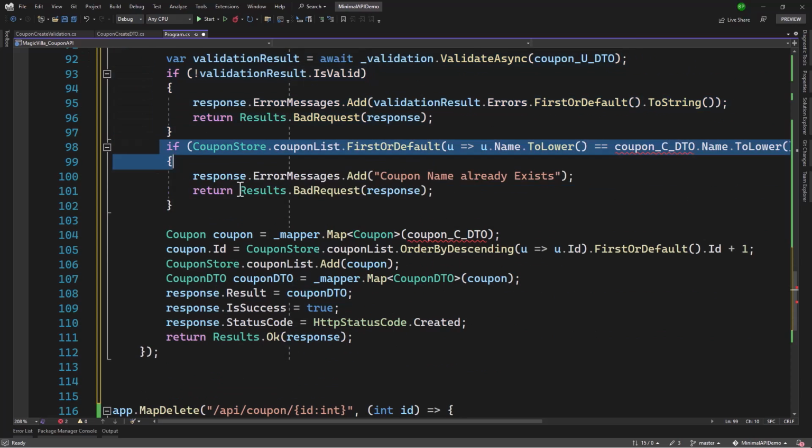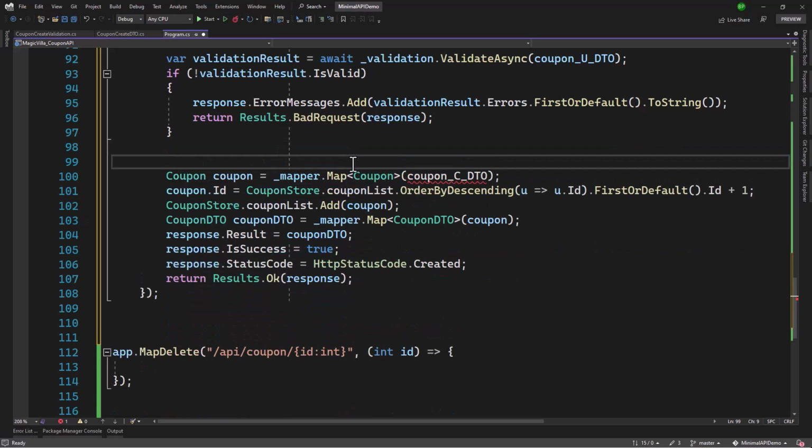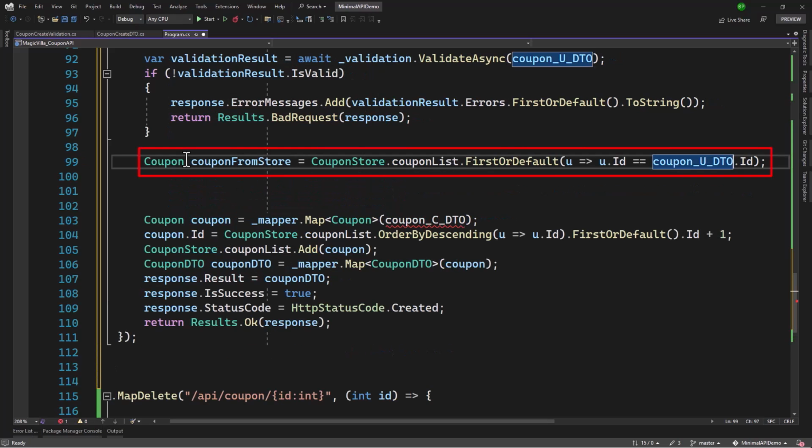We have the logic for if coupon already exists. We will have to tweak that when we are updating to make sure we don't get the ID that we are already updating. But I will skip that for now. You can add some more validations here if you want, but I will keep things super simple. After that, in order to update, we need to retrieve that coupon. So basically, we will retrieve that coupon using first or default based on the ID that we receive in the coupon_u.dto.